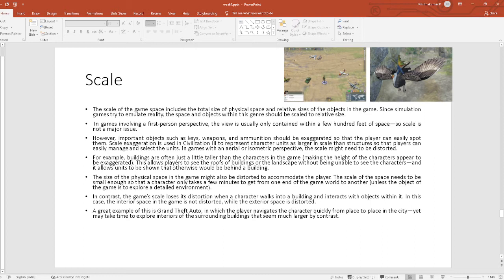So a good example is a city. If the player navigates the character quickly from place to place in the city, it may take time to explore the interiors of the surrounding buildings that seem much larger by contrast. So this is a very good example. In GTA, we need the player to search the surroundings. So it takes time, and it gives the meaning that you need to search around the place to complete this objective.